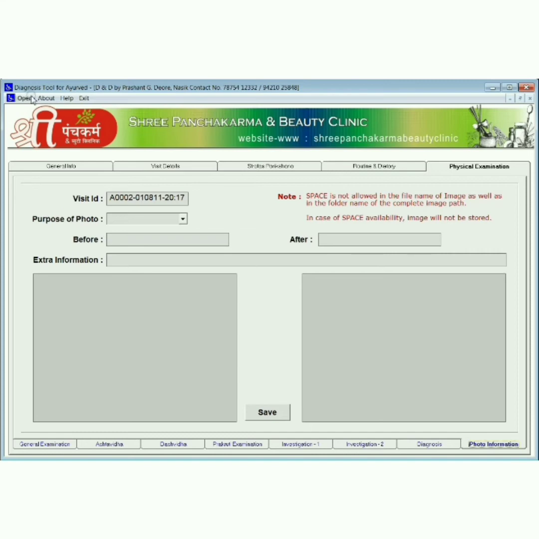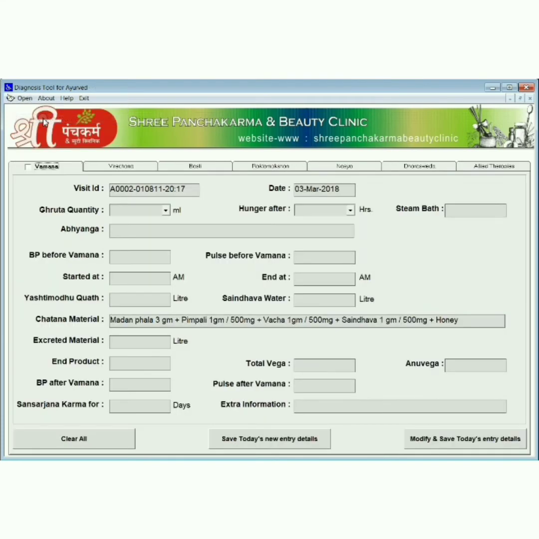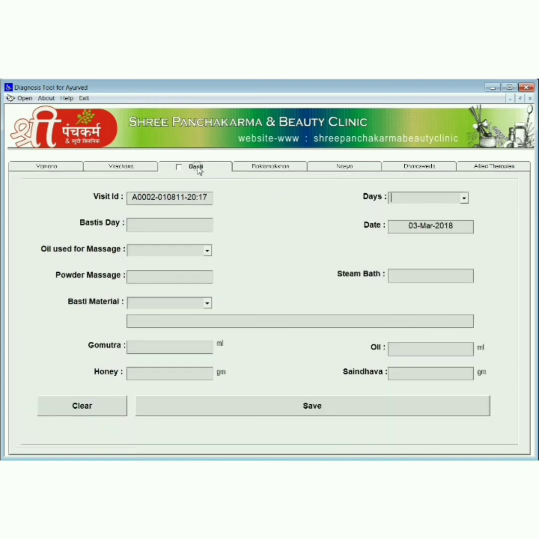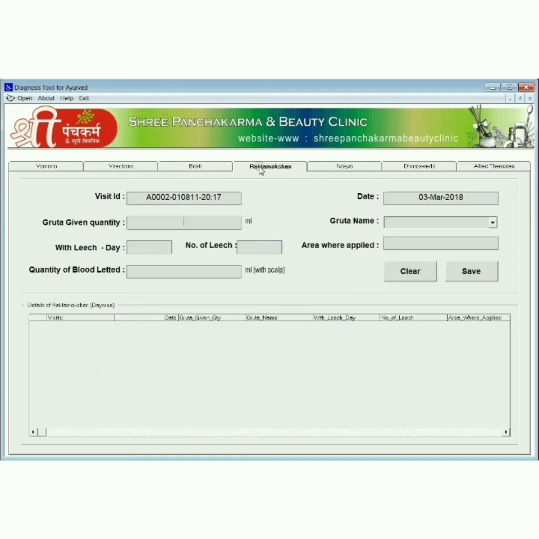In the treatment plan, this is a page of Vamana, then you will get Virechana, then you will get Basti, then you can say all the things, which oil you used and how many days you are giving. This is a page of Rakta Mokshana, then this is a page of Nasya, for how many days you are advising Nasya, with which medicine you are advising it. Then this is Raktadhara, Sweda, and then allied therapies.